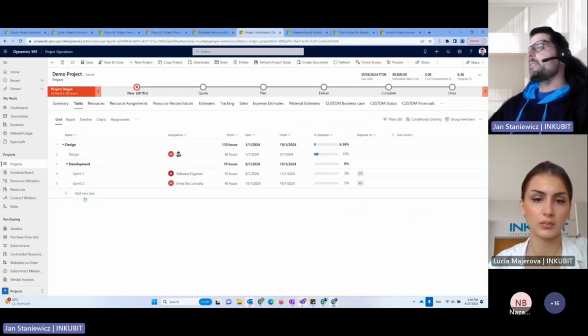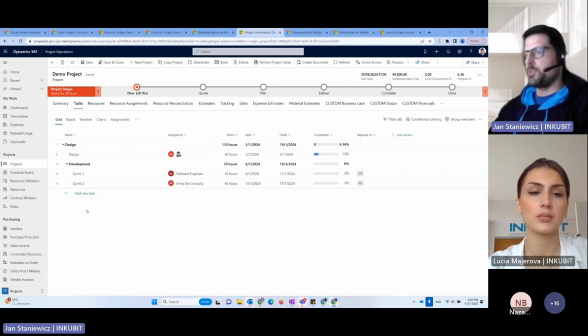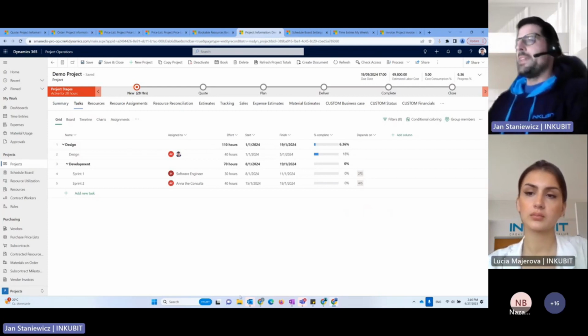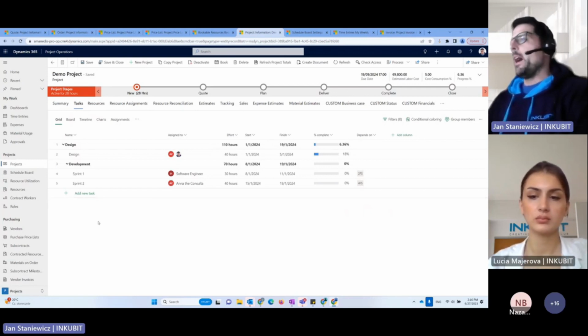So this is how a project planning board looks like. It's actually inherited from Project for the Web. In case you're familiar, it's another Microsoft product. They are now both linked within Project Operations. So Project for the Web is embedded now within Project Operations. And let's try to do some planning here.